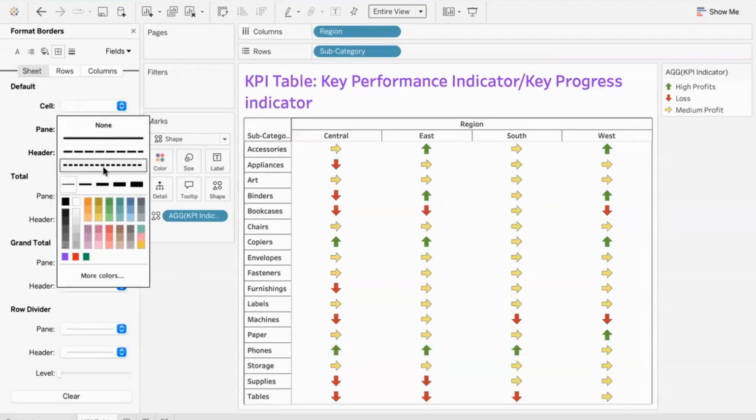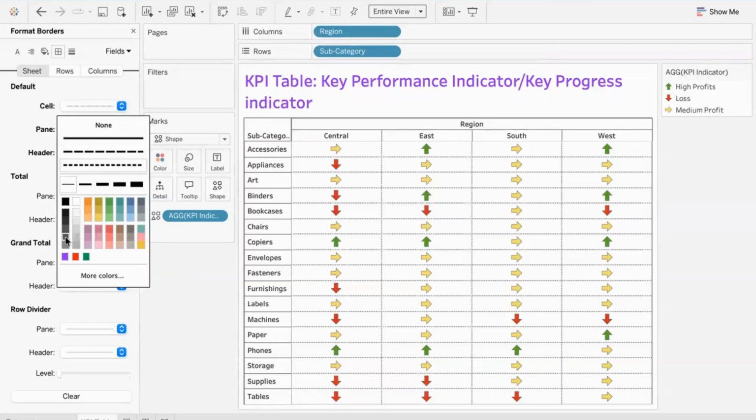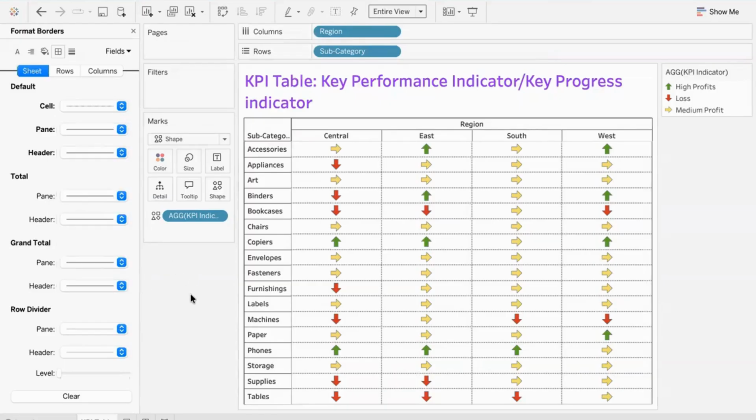At cell level, maybe I'll go with dotted, very light gray. Dotted line with very light gray. So this is your choice, how you want to present the borders, whether or not you want to give the borders, that's your choice. This is about formatting.